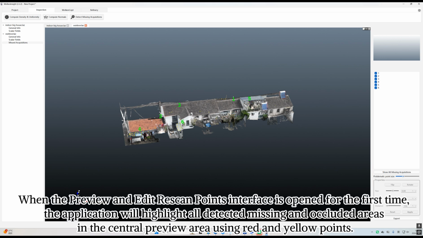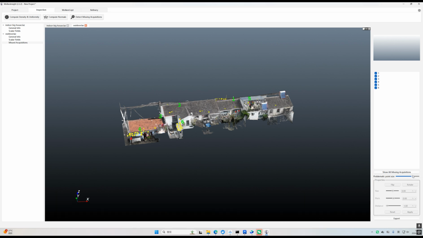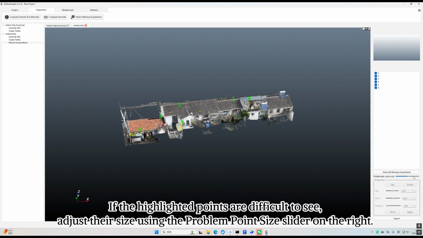When the Preview and Edit Reskin Points interface is opened for the first time, the application will highlight all detected missing and occluded areas in the central preview area using red and yellow points. If the highlighted points are difficult to see, adjust their size using the Problem Point Size slider on the right.